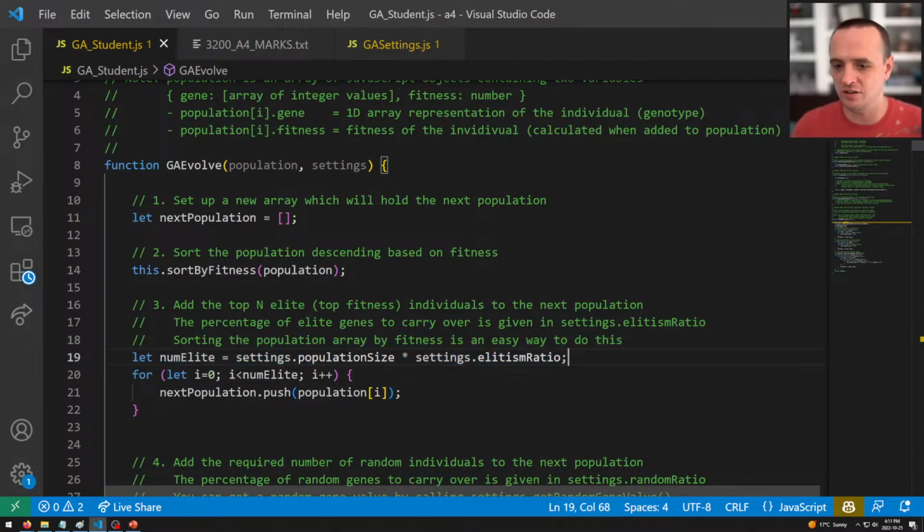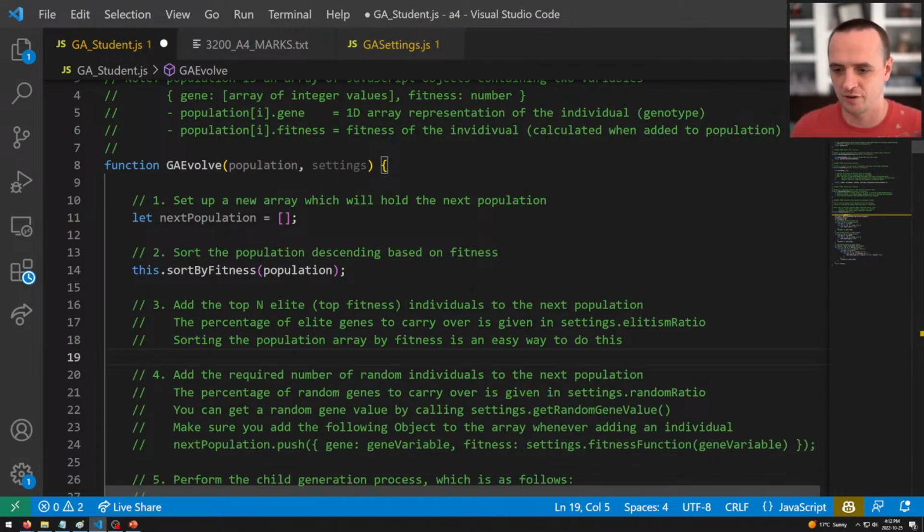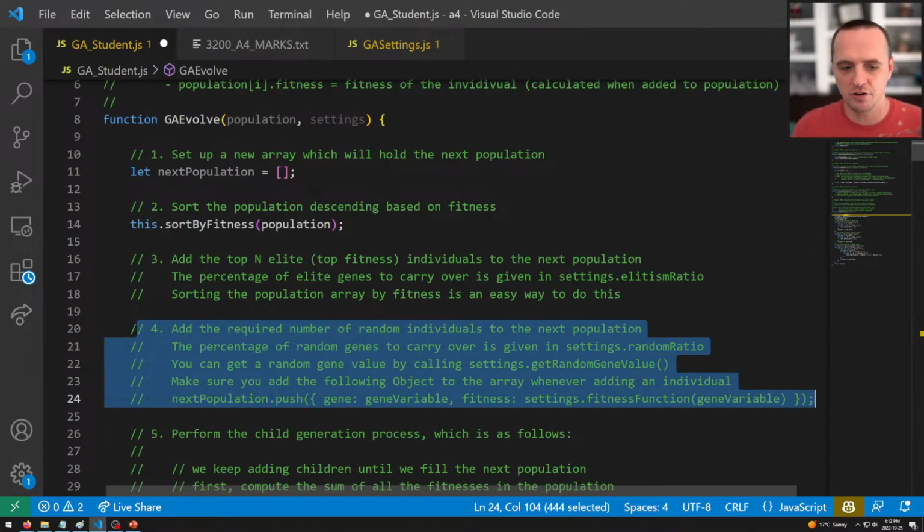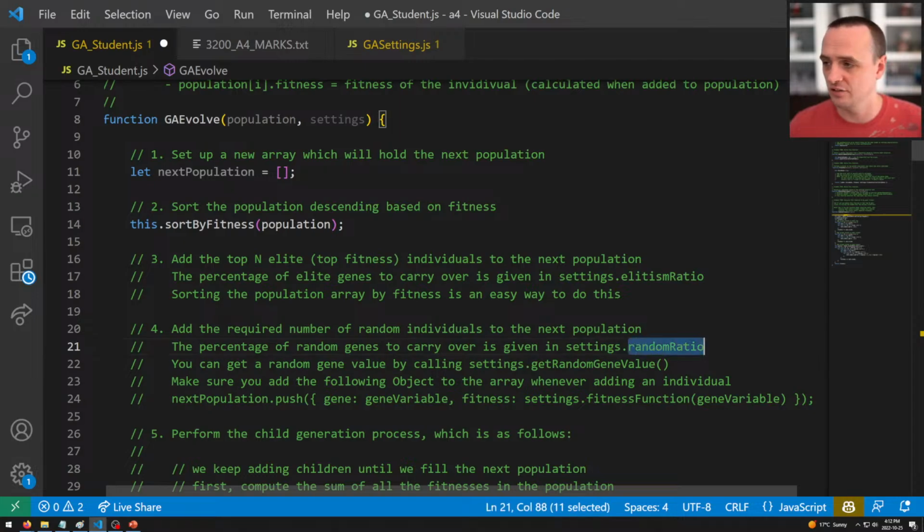So the number of things that you want to mutate, the number of things that you want to whatever, you just take the ratio and you multiply it by the population size. Super easy to do. Gonna delete that for now. Next step. Add the required number of random individuals to the next population. The percentage of random genes to carry over is the one given in settings.randomRatio. So again, you'd take that random ratio, multiply it by the population size, and that's the number of ones that you want to add.